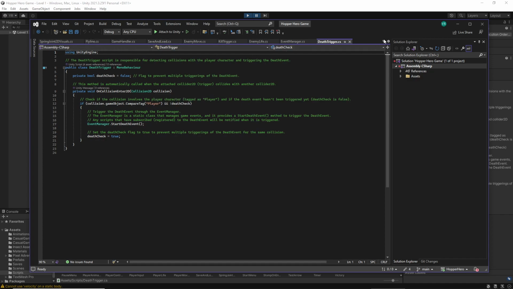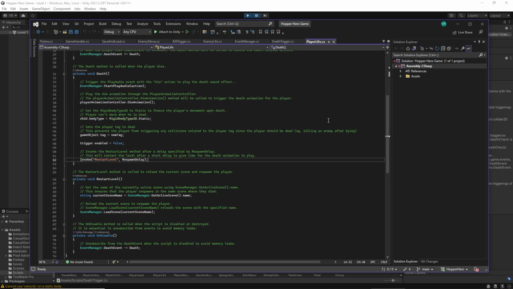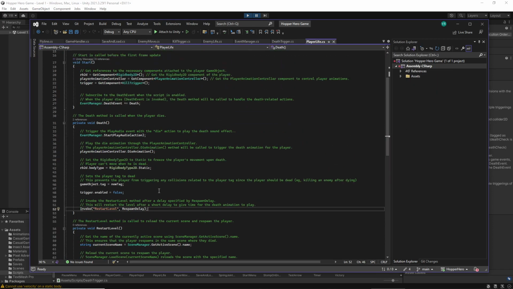So now in my player life, you see my player life listens to this event, and it will set the animation for the player to the death animation, and then it will set the rigid body type 2D to static. So basically this will make it so that the player is no longer able to move about. The rigid body is now static and unable to move, so the player can't move left or right anymore.